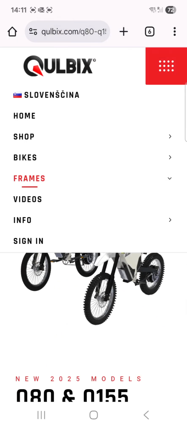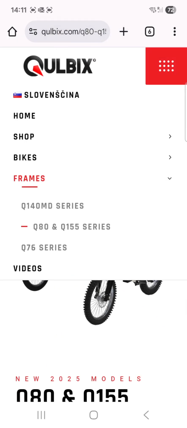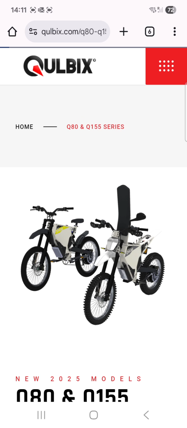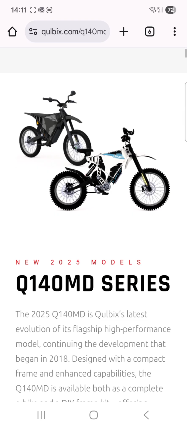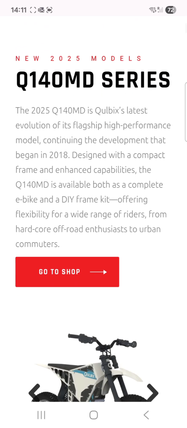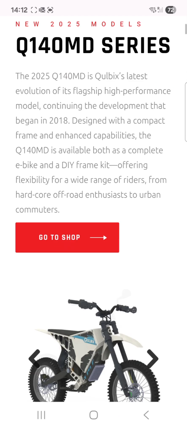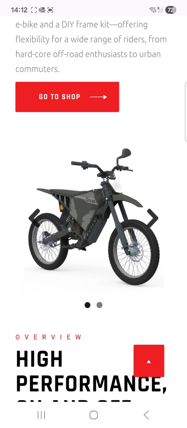Let's introduce now also the Q140MD series. This is our premium frame. You can go directly to the shop from here, or you can see the pre-selected bike configurations on these photos.